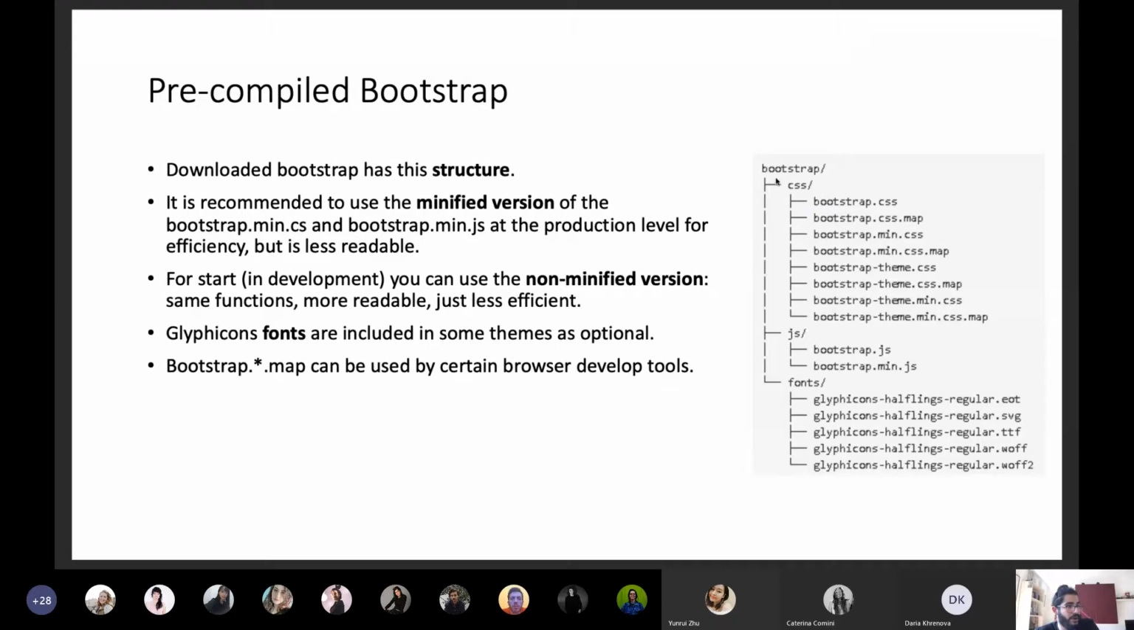You will have a Bootstrap folder, and inside the Bootstrap folder there will be three subfolders. One for the CSS with different CSS files and mapping. One JS folder which contains the file bootstrap.js and its minified version, and then a folder for fonts.